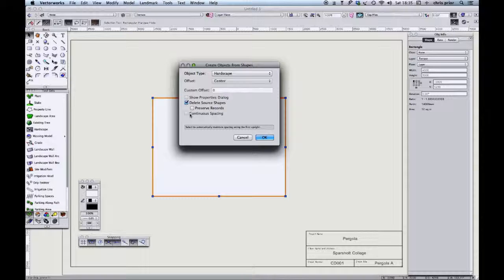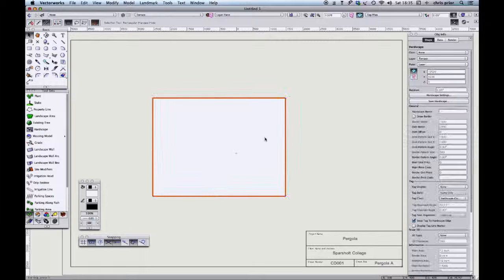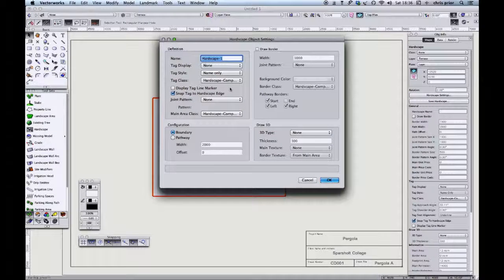Since I don't want the multiple objects, I'm going to turn that radio button on. So I'm going to click OK now, and it's turned that object into a hardscape area, and you can see that lots of information has appeared in the information palette. I now need to edit my hardscape, so I'm going to go into the hardscape settings with this button, click OK, give it a name, terrace.